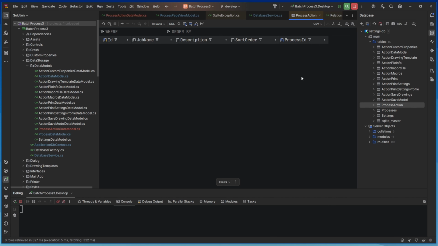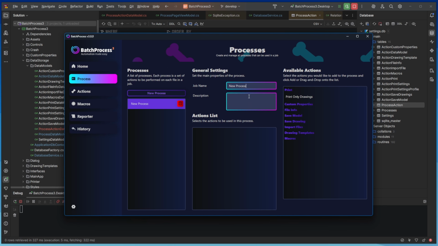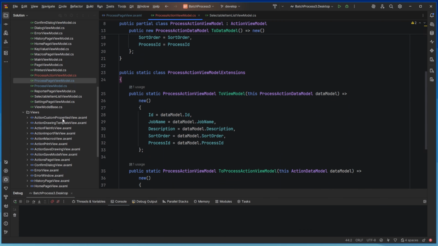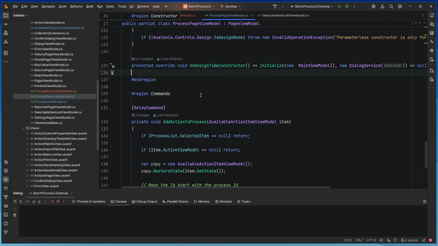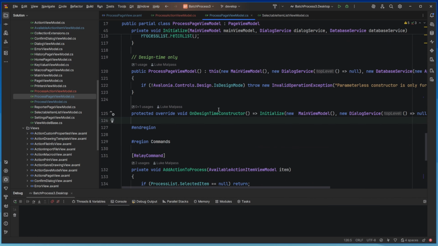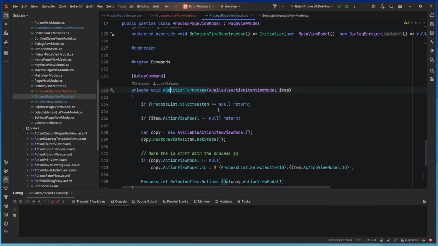That's what we wanted. So now we want to try and fix, I think the last bug we have before we get back to features: if we make a new process, save the process, add an item, we don't get any notification. So why is that? Let's take a look in process page view model. And where are we adding? Add to action here.